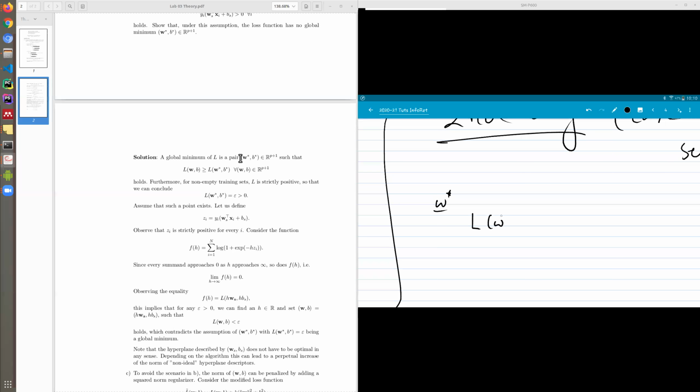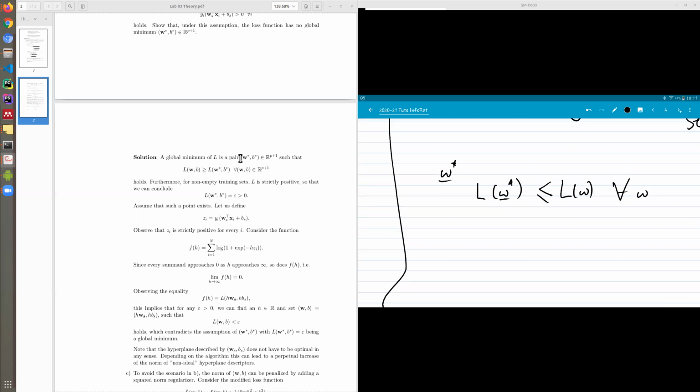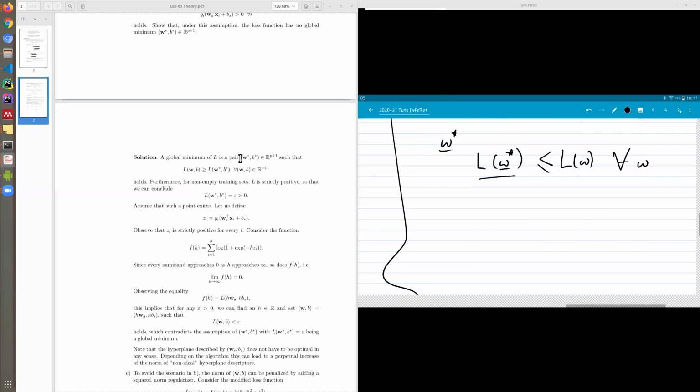In that case, if this is a global minimum, and if it is strictly a global minimum, then L of w star is less than L of w for all w. Or if it is not strict, we can also say it is less than or equal to L of w. So we say that w star minimizes the loss function. This is the definition of the global minimum.